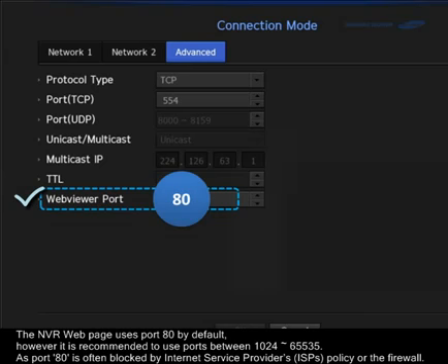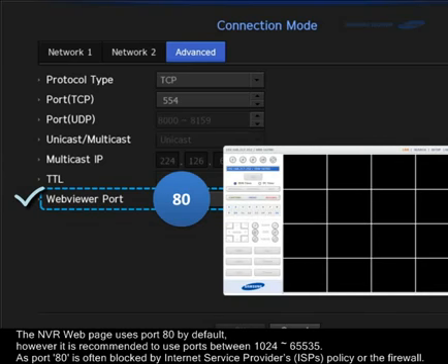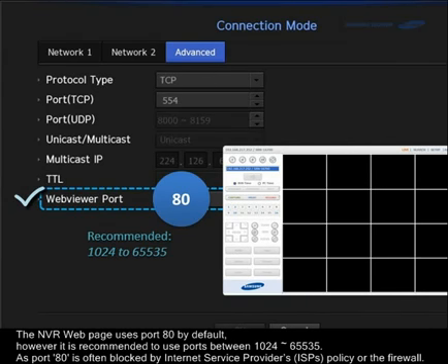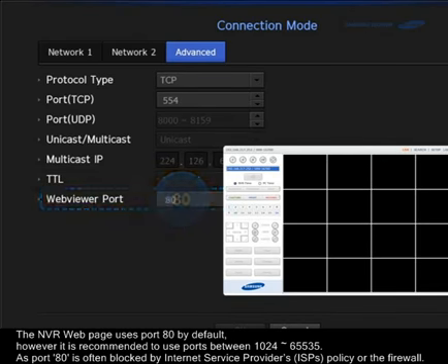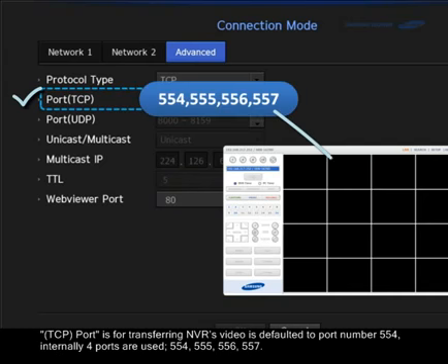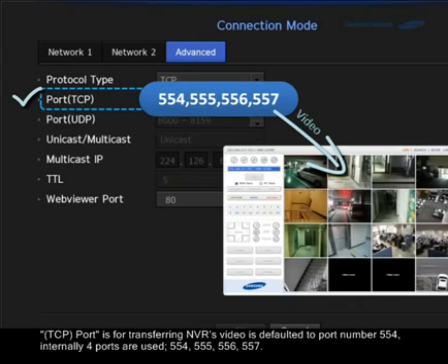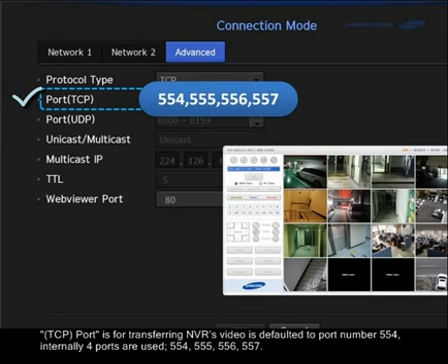The NVR's web page uses port 80 by default. However, it is recommended to use ports between 1024 and 65535, as port 80 is often blocked by Internet service providers, policy, or a local firewall. The TCP/IP port for transferring the NVR's video is defaulted to port 554. Internally, 4 ports are used: 554, 555, 556, and 557.